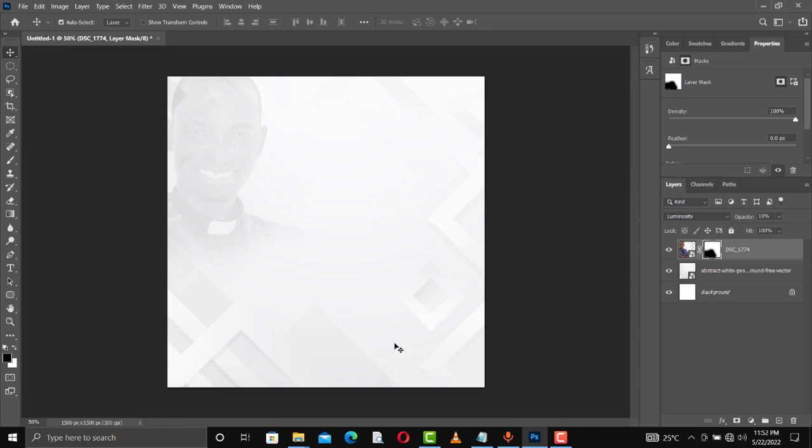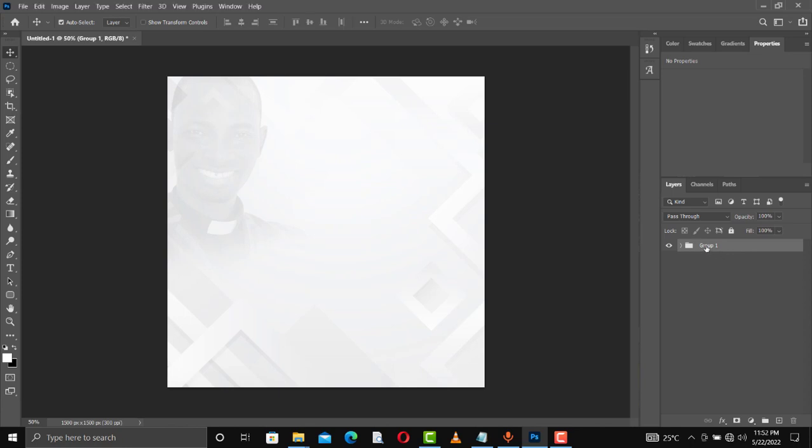From here, we are done with the background, so we can just select all the background. Unlock this one, select the 3, hold the control key to select, then group it. So we can call this background.